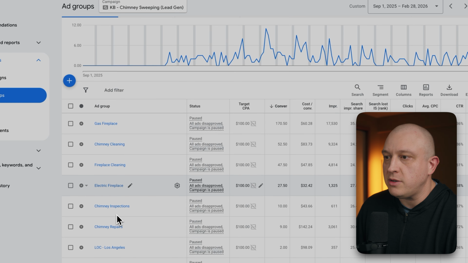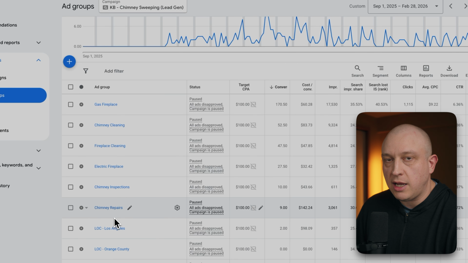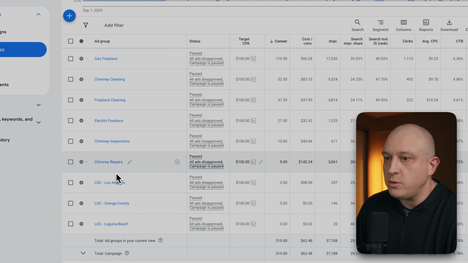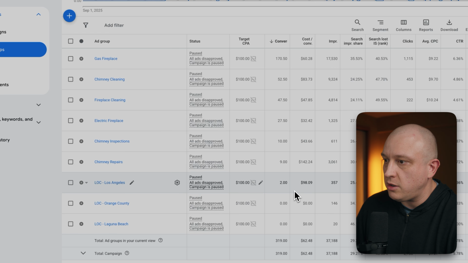And down at the bottom here, this is one of the things that didn't work in this account that does work in other ones, and it was location-based ad groups. So we had Los Angeles, Orange County, and Laguna Beach, and the algorithm just didn't want to spend on these ad groups, so they didn't get much love. And you can see here that the cost per conversion on the one ad group that did get some conversions is a little bit higher. Click-through rate is a little bit lower.